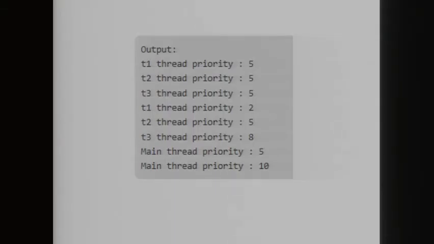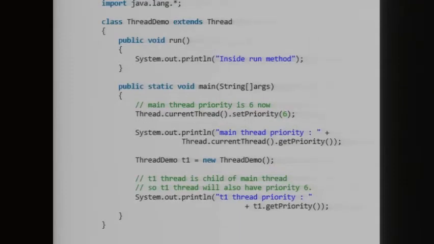So default priority for the main thread is always 5. It can be changed later. Default priority for all other threads depends on the priority of the parent thread. So now let's examine a program that demonstrates how a child thread gets the same priority as the parent.